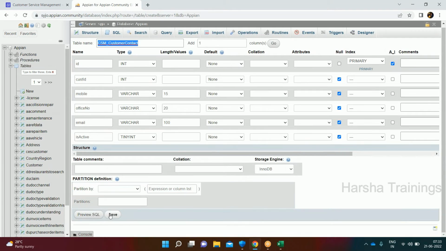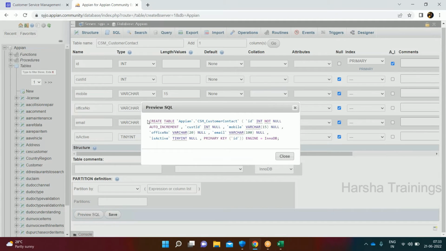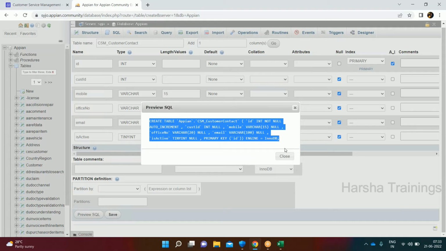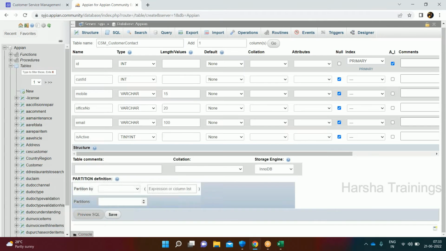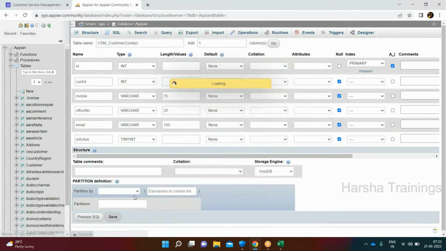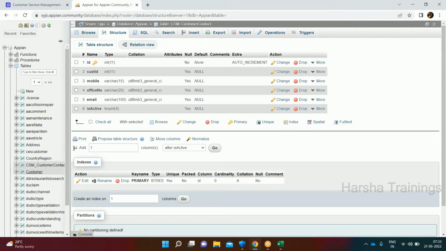If you want to capture this statement, you can copy and save it somewhere and then use it for a later purpose. We save it, right? So this table is created. Okay, CSM customer contact is created now.